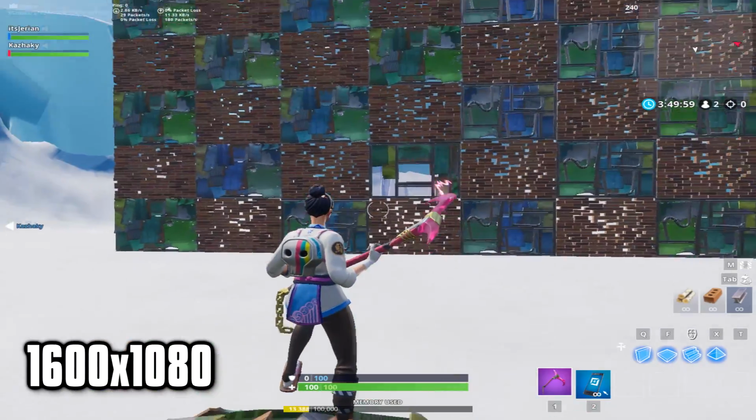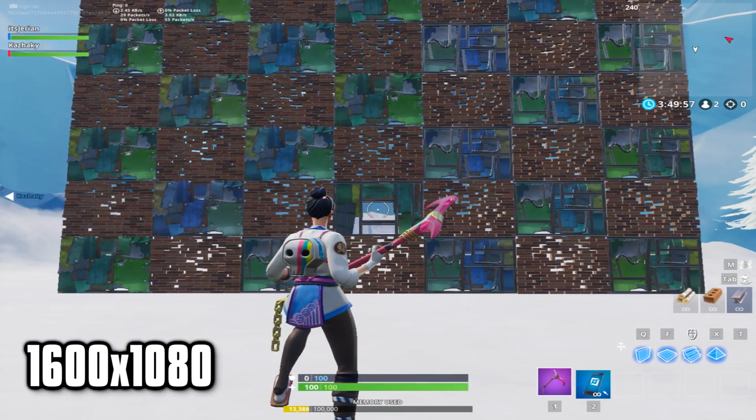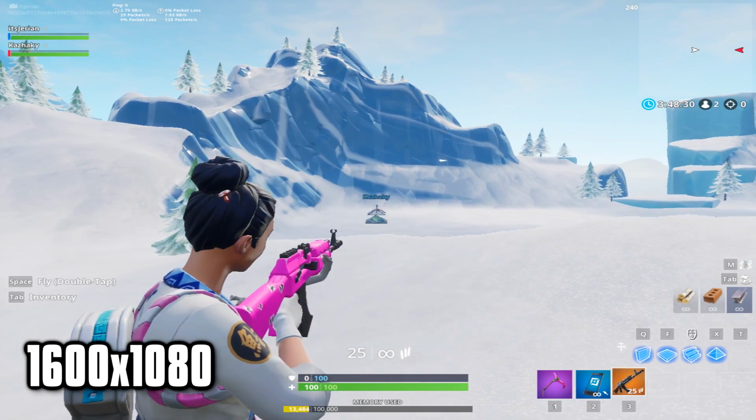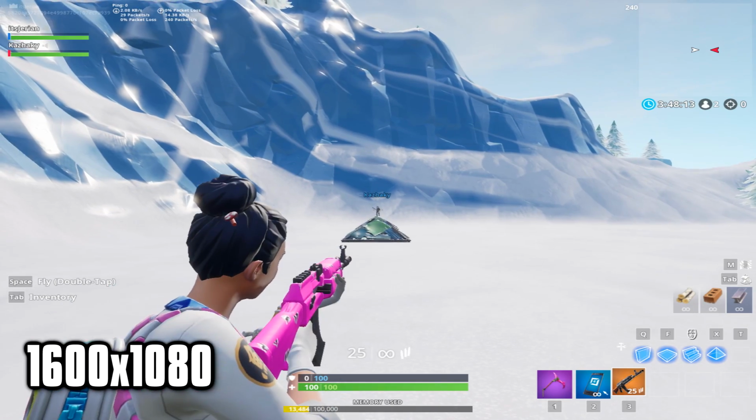Next up is 1600 by 1080. This is a perfect middle ground for content and competitive play. As you can see with 1600 by 1080, our FOV allows us to see 5.5 blocks up the wall. With 1600 by 1080, your crosshair and opponent will both be nearly as clear as with native.